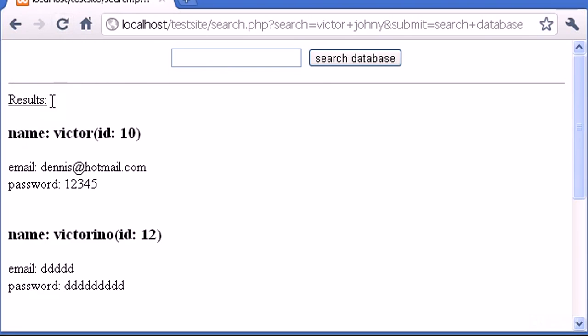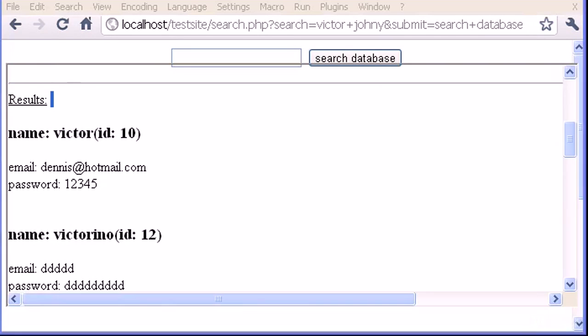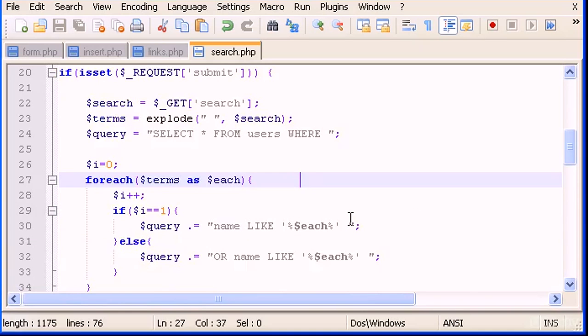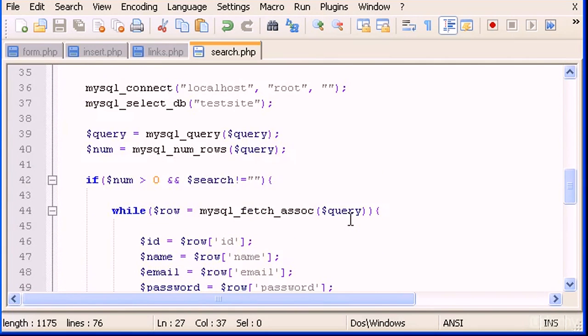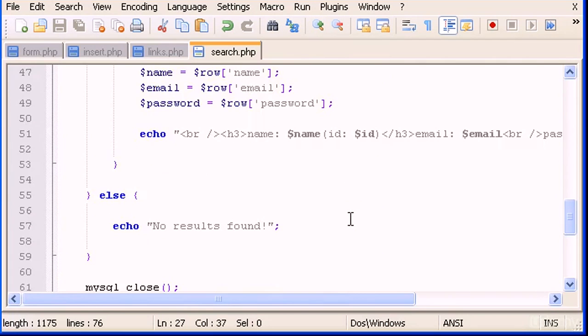Now I want something to appear here saying the number of results found for whatever user or whatever you typed, more or less like Google. Google has that as well.